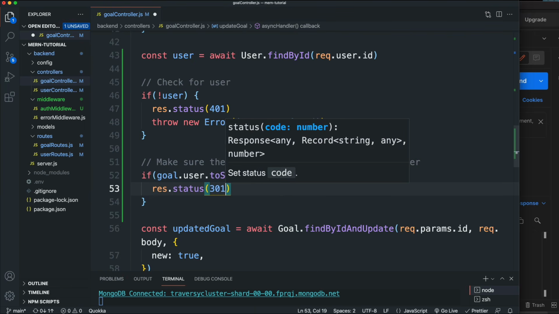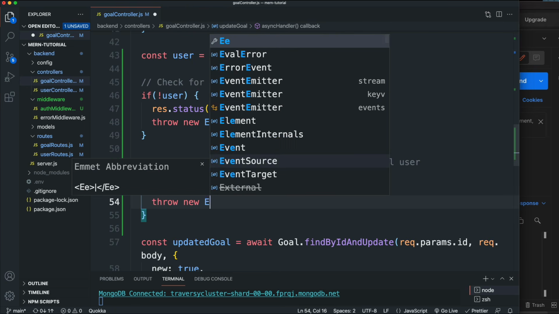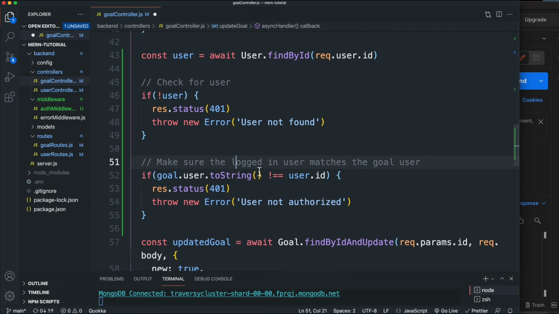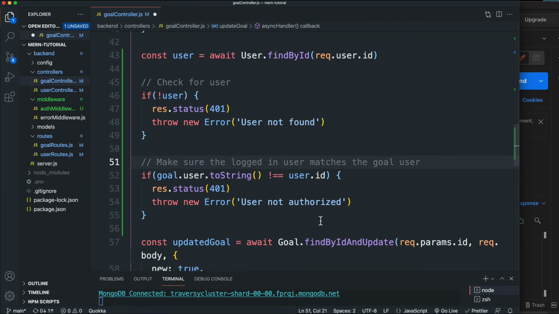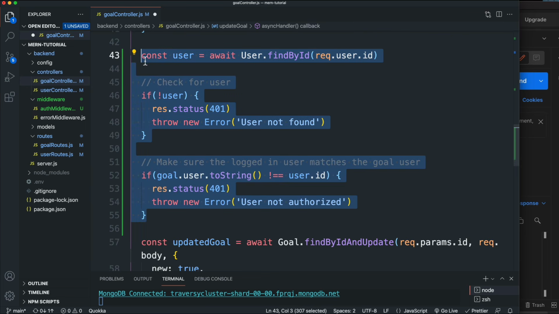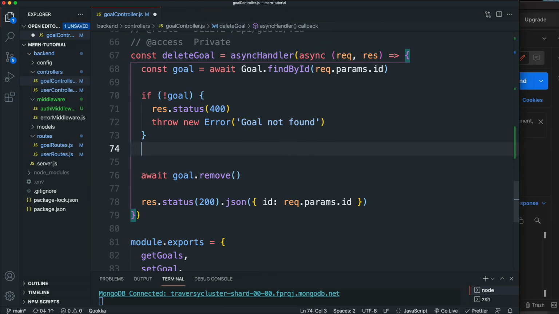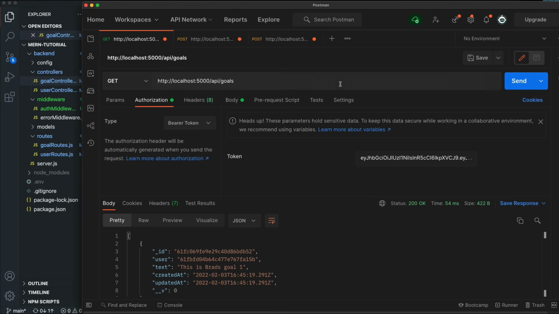Okay, so if that's not true, then we're just going to res.status 401, and then throw new error, and we'll say user not authorized. Okay, so again, we're just checking for the user, making sure that's there, and then we're matching the logged in user to the goal's user, making sure they match. And we're going to do the same thing with delete. So I'm going to just copy these parts here, and then in delete, right after we check for the goal, paste that in.